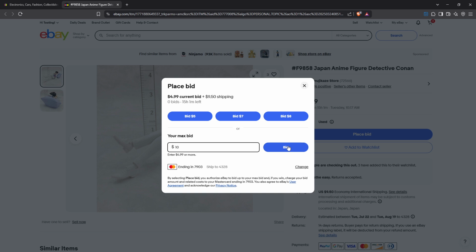This feature is incredibly useful because it means you can engage in auctions without having to keep checking and adjusting your bid. For peace of mind, if someone else outbids your maximum, eBay will send you a notification. This allows you to decide quickly whether you want to increase your maximum bid or perhaps search for another item.